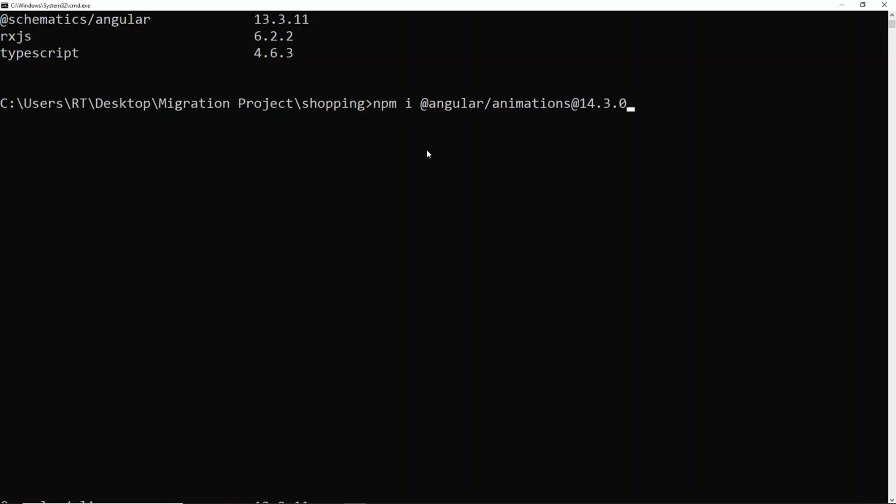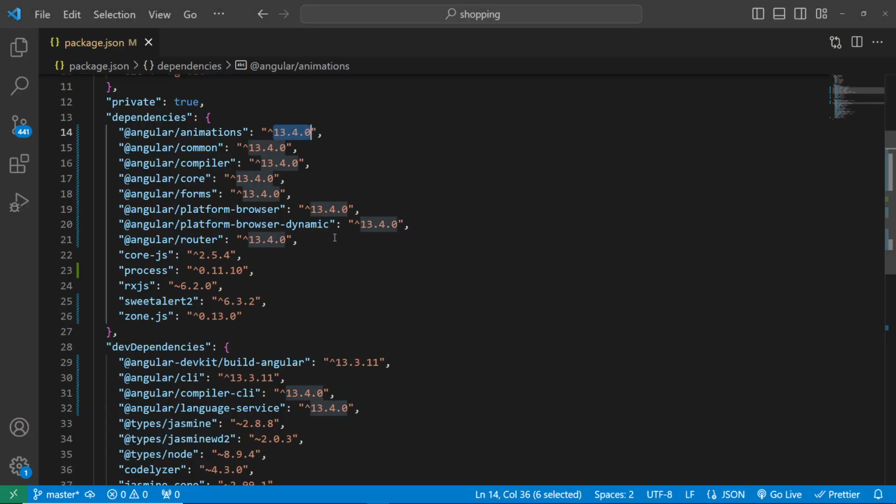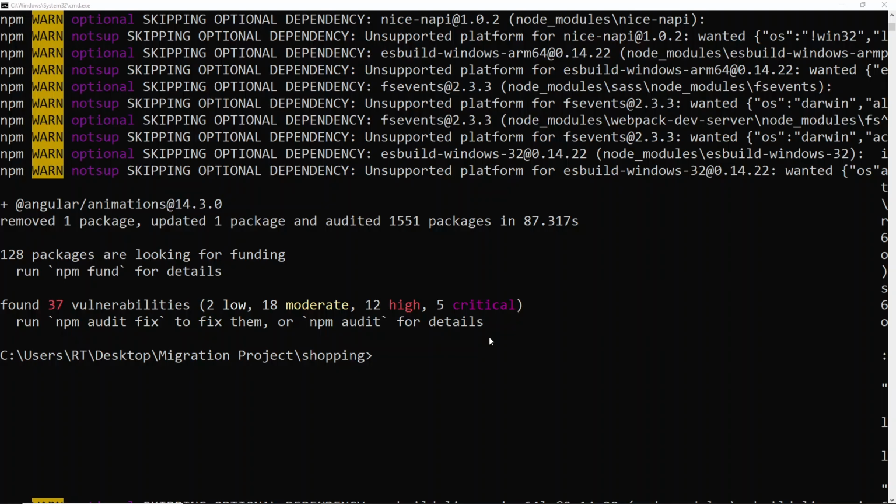So npm i @angular/animations@14.3.0. Just click on enter and wait until this gets completed, so that once this is done we can go ahead and upgrade all these dependencies one by one. This will take some time for upgrading, so let's wait until this gets completed. All right, good. As you see, the Angular animations dependency has been upgraded.